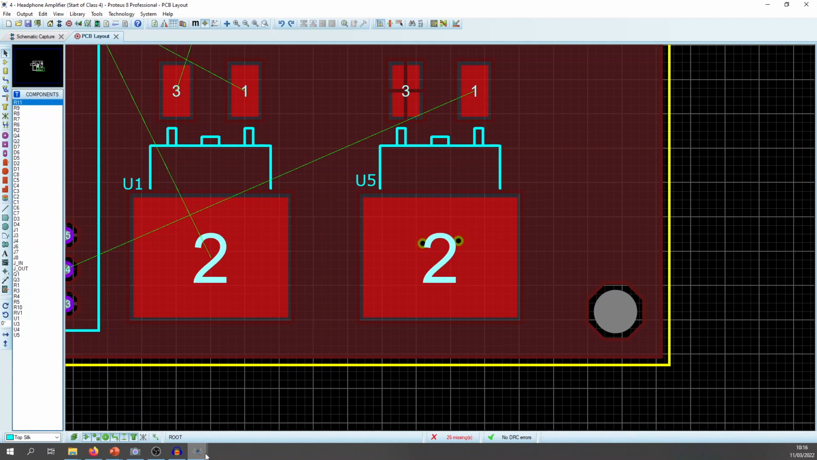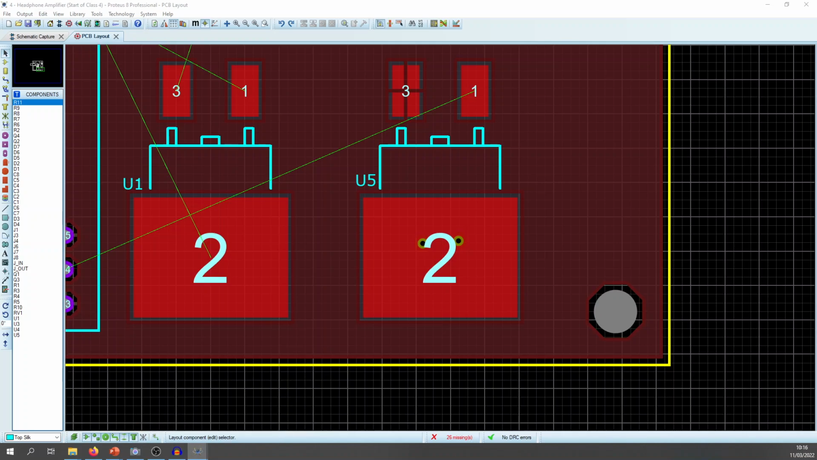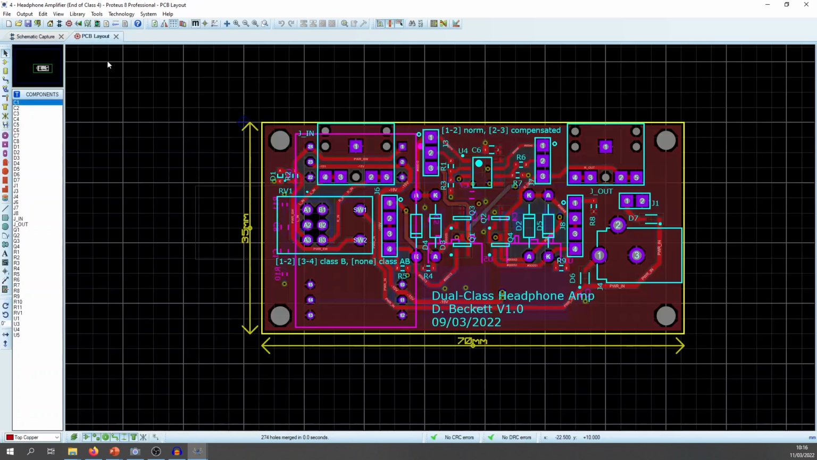Right. So what I'm going to do is jump over to one that I made earlier. Same schematic. I've done it on a slightly smaller footprint.